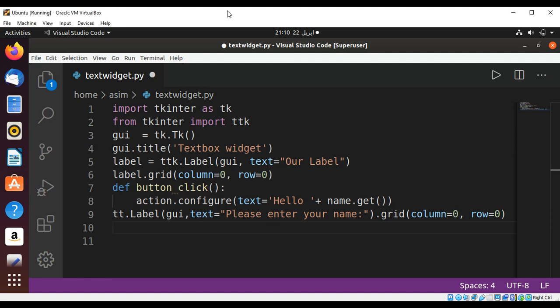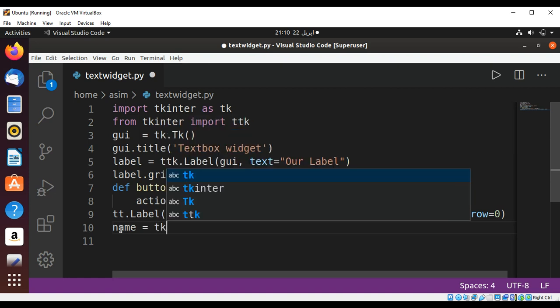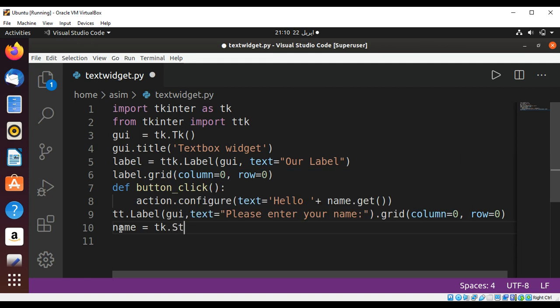Now I'm going to create a string var variable, and its name is name, using tkinter StringVar. In this name we are going to save the user's name.